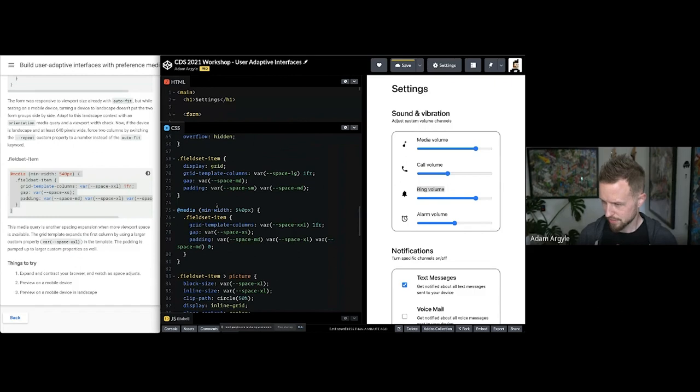I saw it. So we're saying if the browser width is above 540 pixels, we're going to set the grid template column size to XXL. So it was just large, and now it's double large, still having a flexible unit for the rest of it here. We're going to change the gap to be a small gap, and we're going to adjust the padding here.